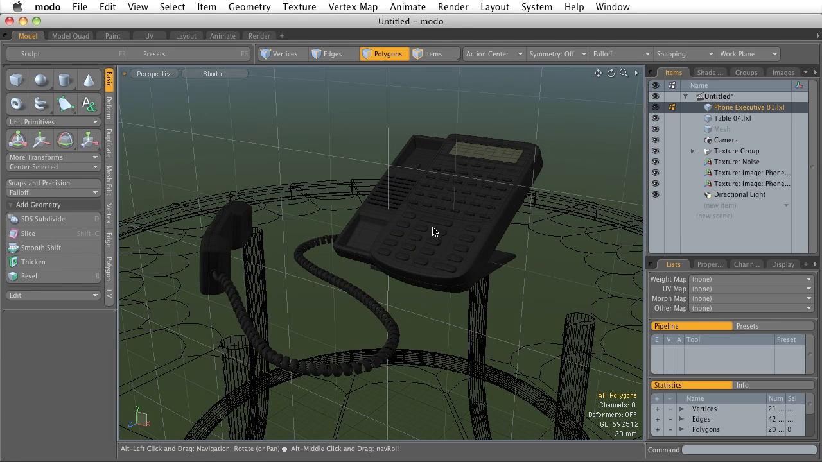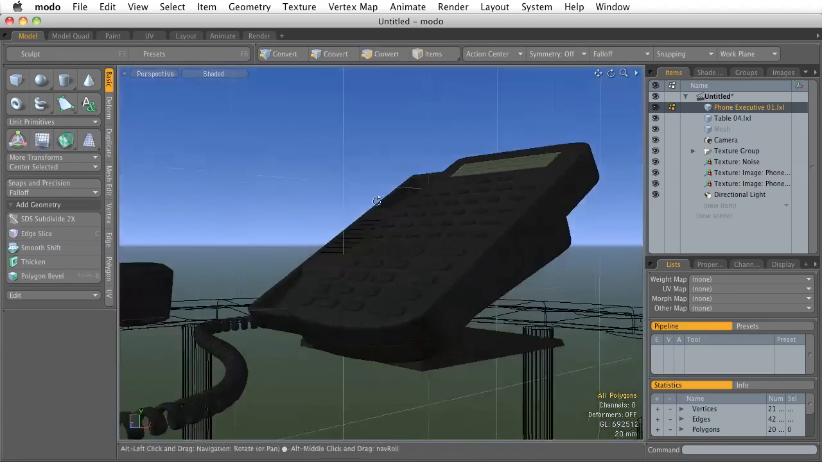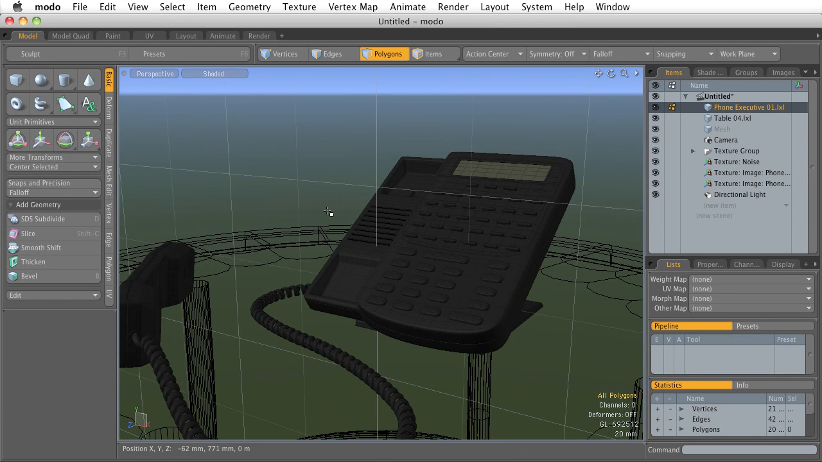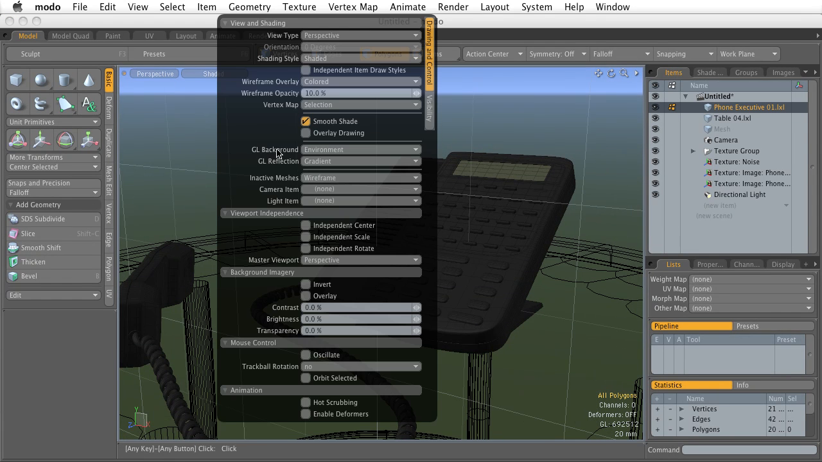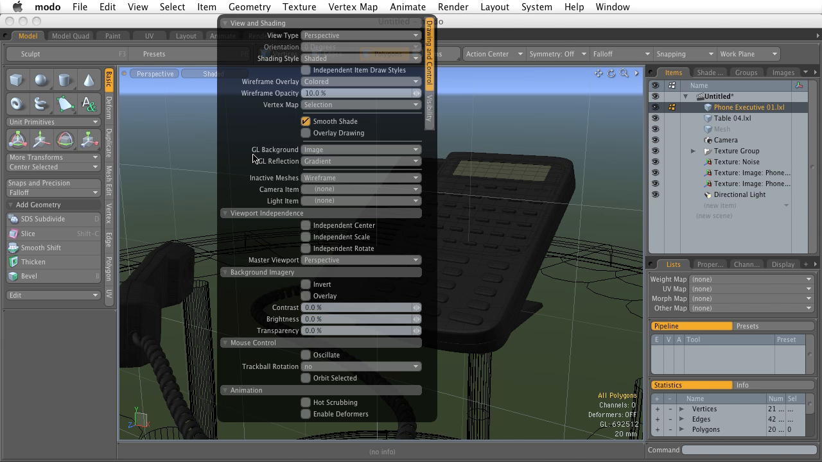Keep in mind, if you are using a bitmap texture in your environment, it is going to slow down your machine some, but sometimes it's nice to be able to see what your model is going to look like in your environment before you hit render. Now let's go back to our viewport settings again, because I want to change my GL background once more. There's one more option in here, and that's image, where we could load in an image that we could place in our background. So we have some other options as well.